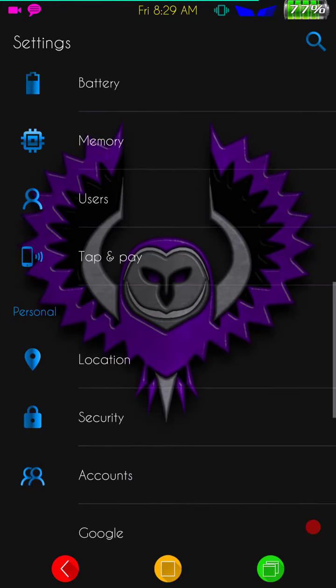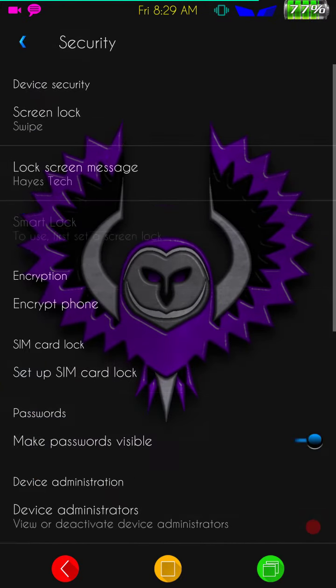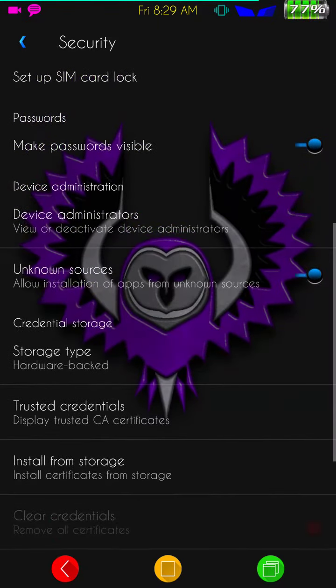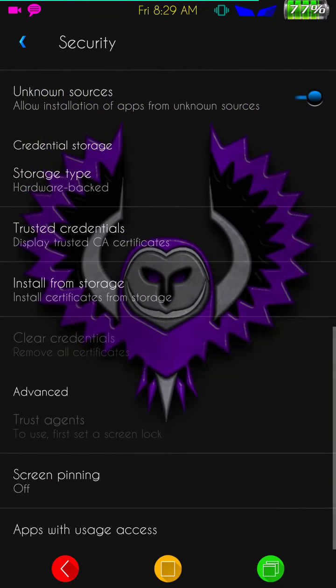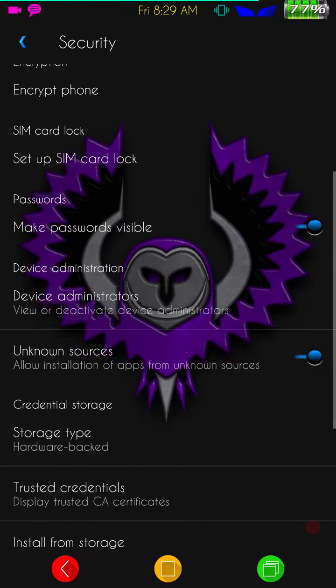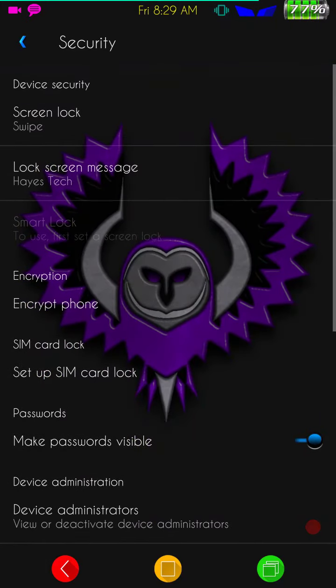What's different? I'm trying to think here. We'll go into security, let you guys see that. Remember, this ROM is AOSP based. It is not CyanogenMod based, so we're not going to get those privacy settings that you get normally when you run CyanogenMod. I know some of you guys ask about that.